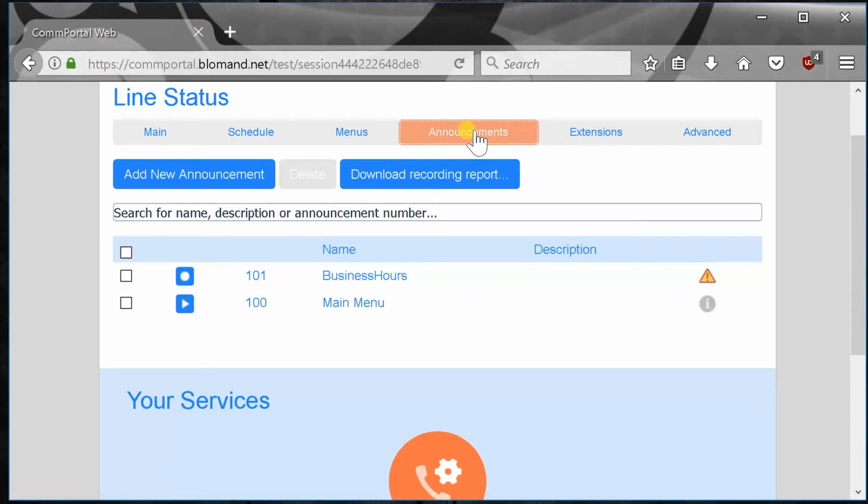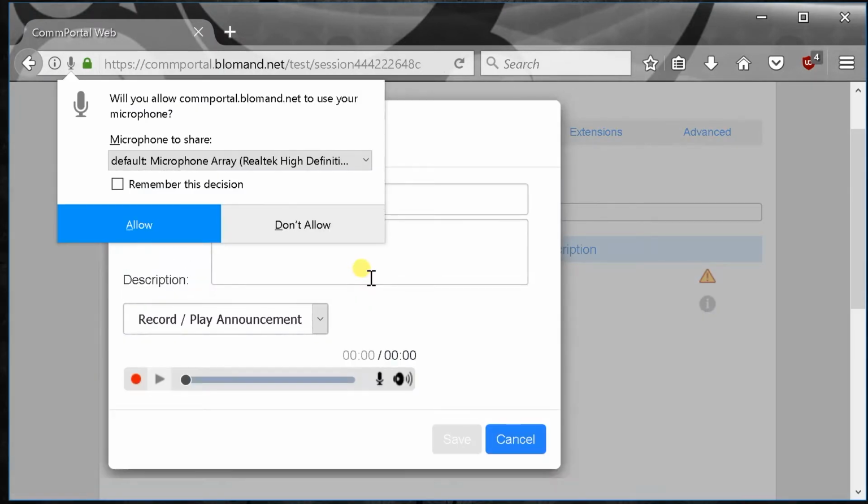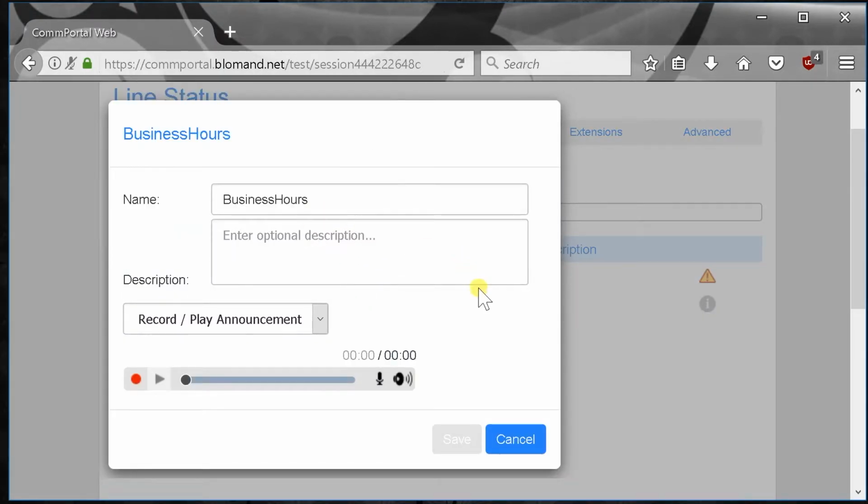Once you click announcements, you'll see each one of them has a number. The reason you have these numbers is you can dial in and use your phone to make the recordings. Or if you select this announcement, it'll pop up with this window here, and you can record an announcement straight from your computer if you have a microphone. You can add any additional descriptions, like a script of what's in there, as well.